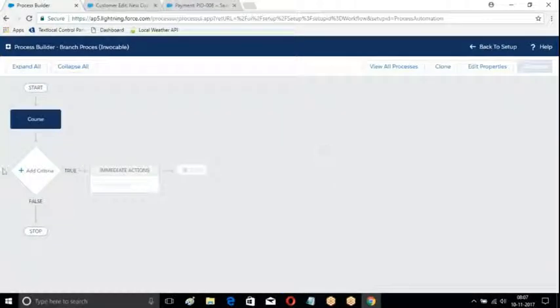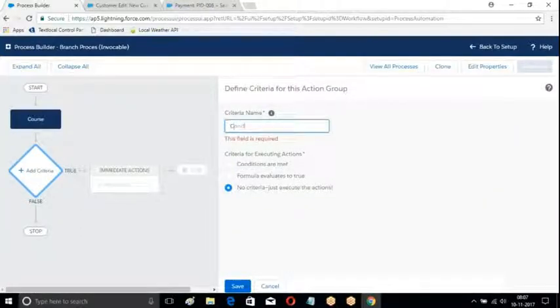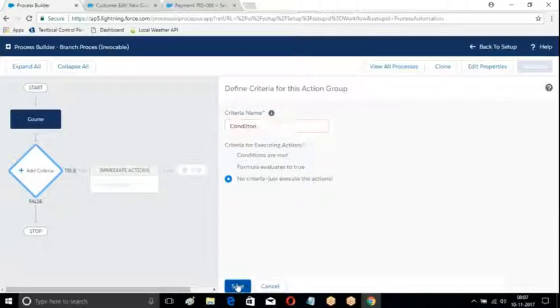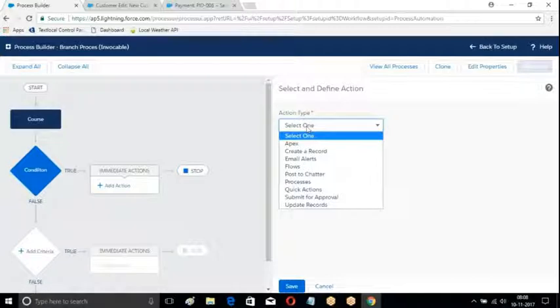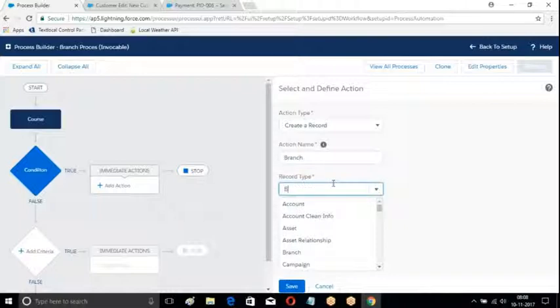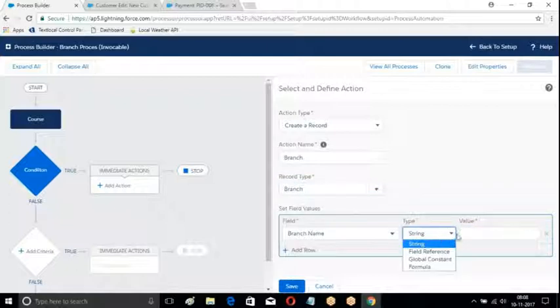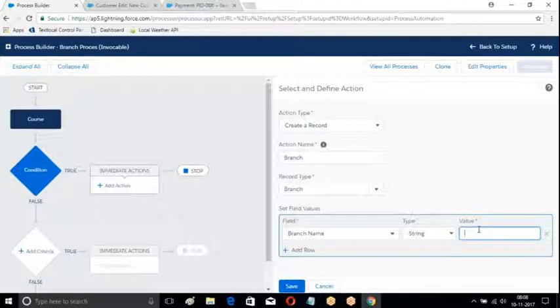Then now I choose the codes. For the codes I said no condition, no problem. Action: record, branch. But what did we get here previously? We got the sObject reference. But I had chosen branch here. Now, from branch to branch there is no reference. That is the reason the ID kept increasing.